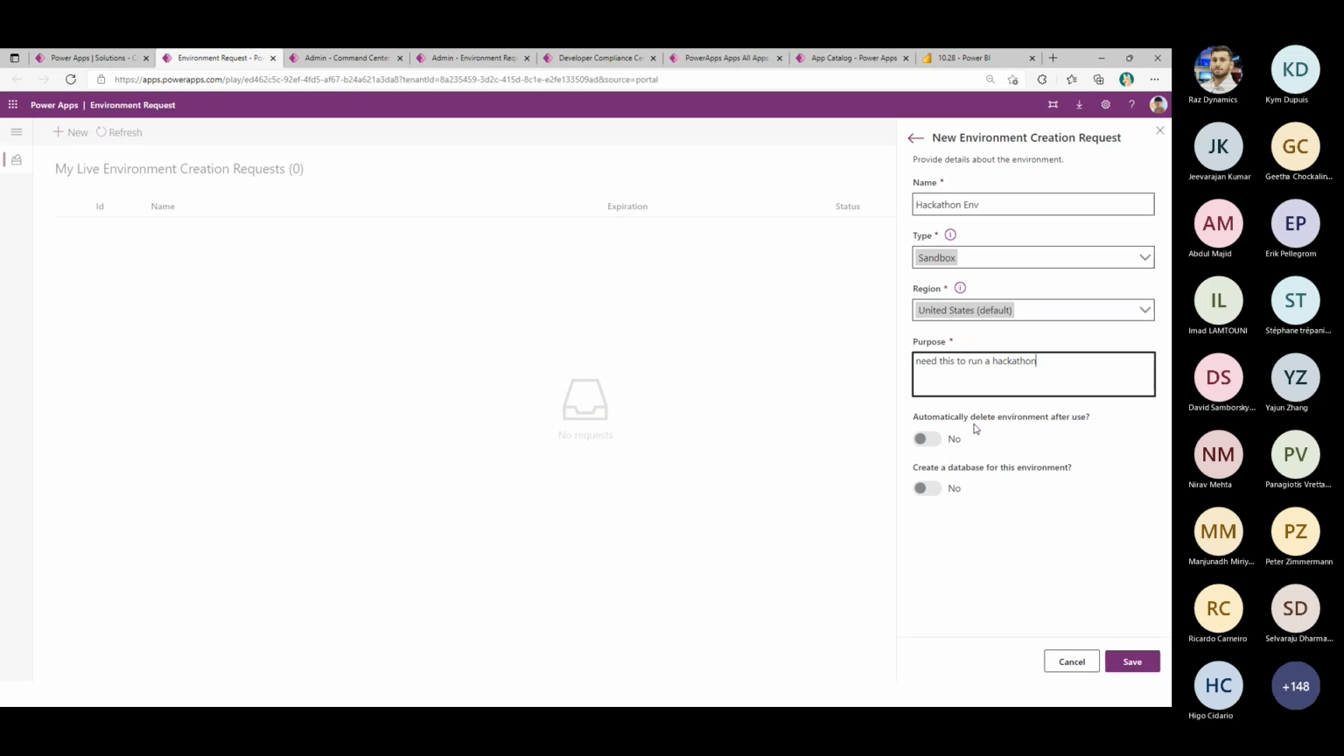And because here I'm stating I need this for a hackathon, I know that after 30 days I won't need the environment anymore. If people build something that they want for production, I'll ask them to migrate that to a different environment. So I can set that here, and then the environment will automatically be cleaned up. I could also ask for a Dataverse instance on that environment. And once I've saved that, it will get submitted. Then there's a separate application for the admin where they can review those environment requests.